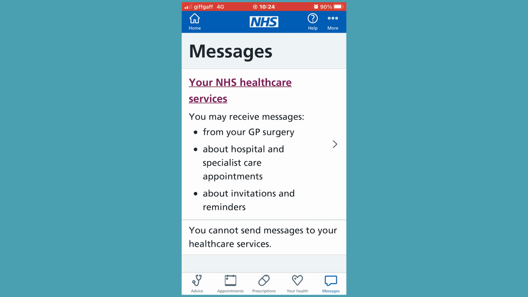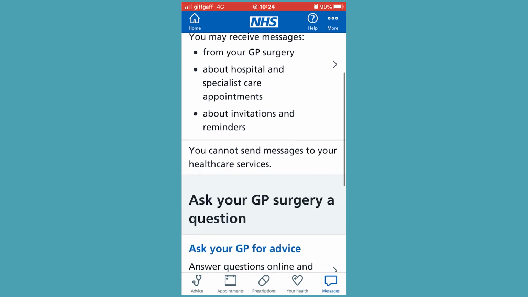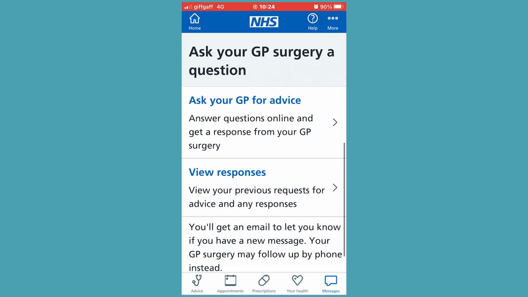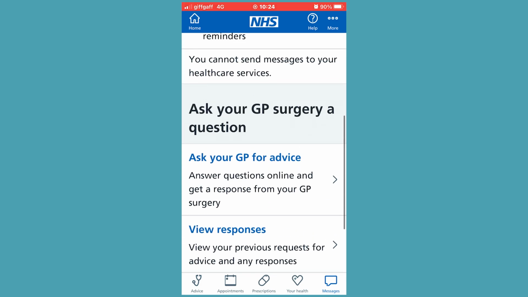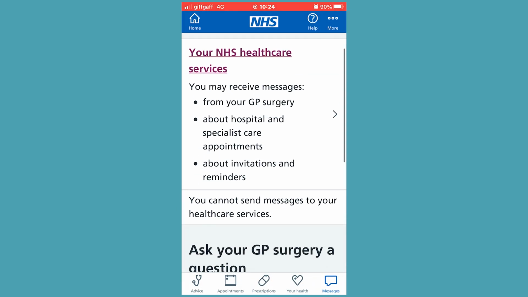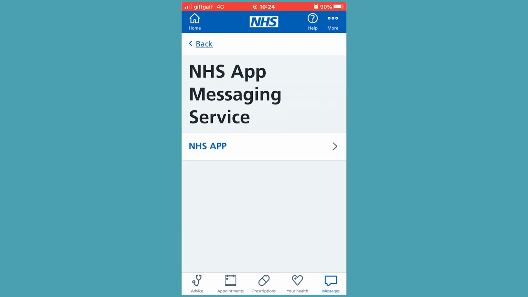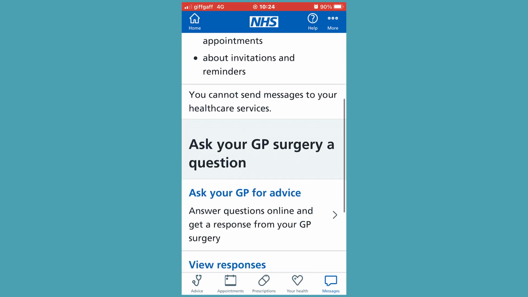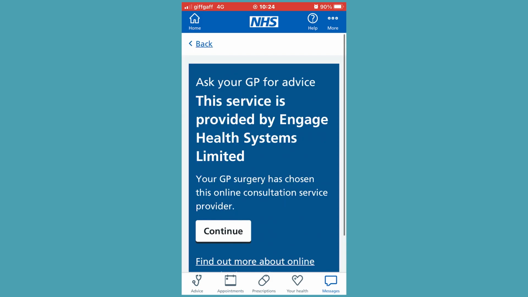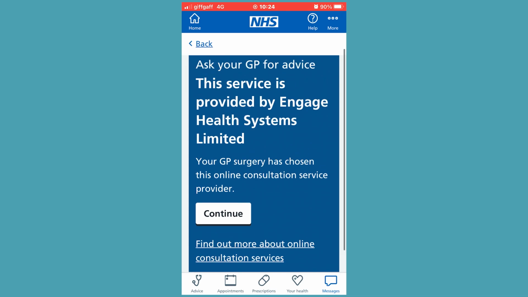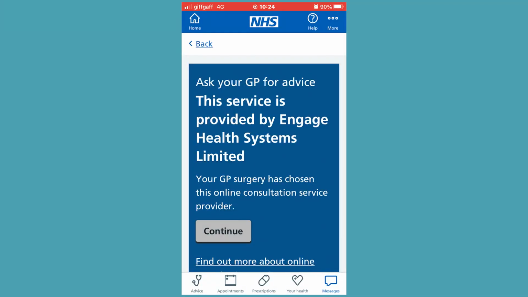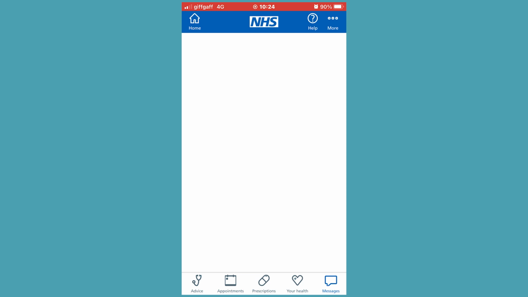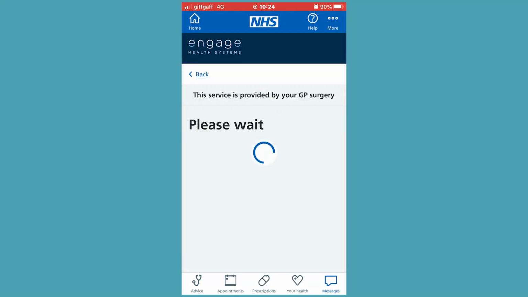So if you go back to the messages option and click on that, it takes you to the same screen. So it is exactly the same as the one at the top of the screen. If you click on the NHS app messaging service, it shows you all the messages you have in your record. If you click on Ask Your GP Surgery for advice, you get a message that this service is provided by Engage Health Systems Limited. So if you click on Continue, you can leave a message for your GP if you want to.